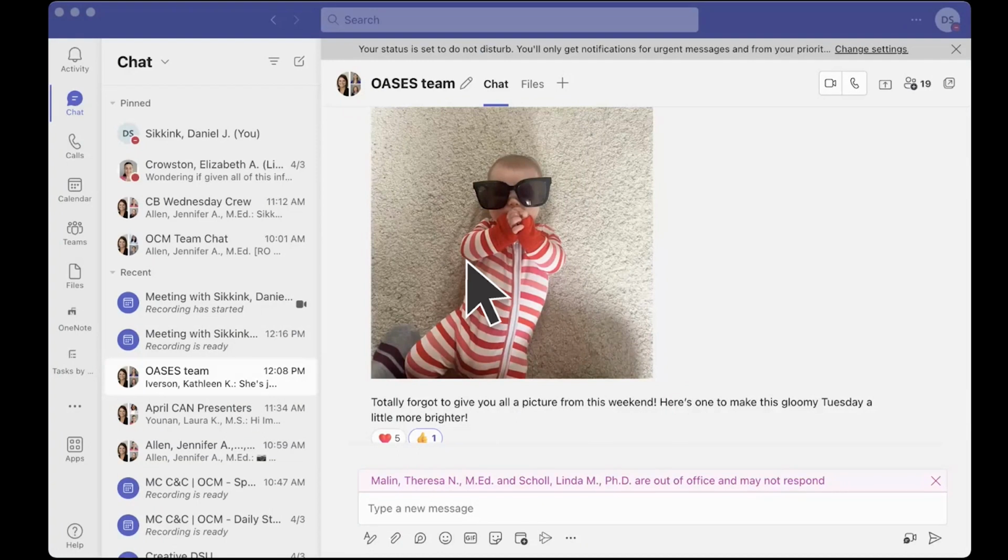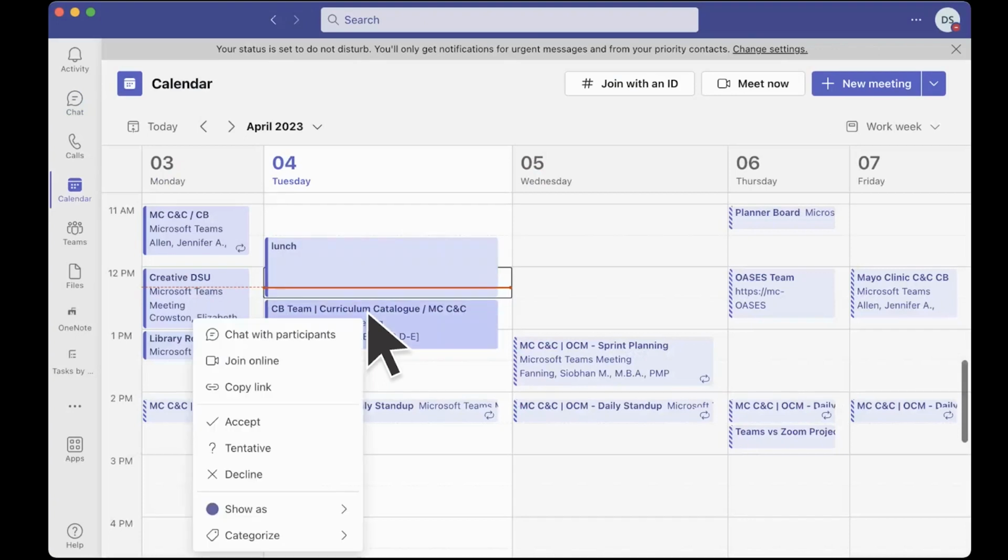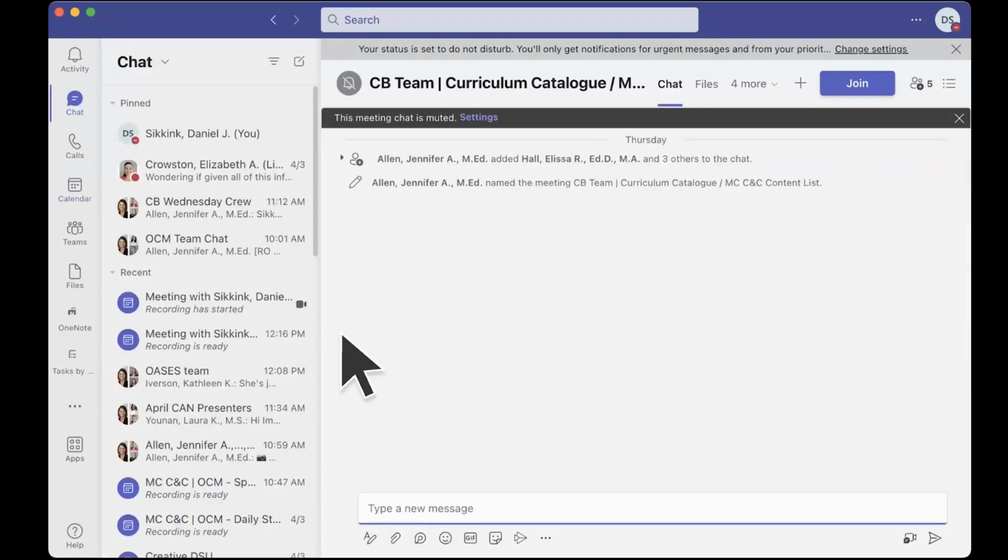Open up Microsoft Teams and look on the left bar for the Calendar menu. Click it and find an event in the future. There's one. If I right-click, I can chat with participants. That'll take me to the chat with all the participants that are invited to that meeting. Maybe I'm running late or I have an agenda or presentation to review ahead of time.